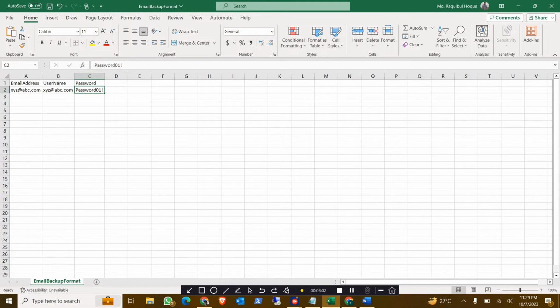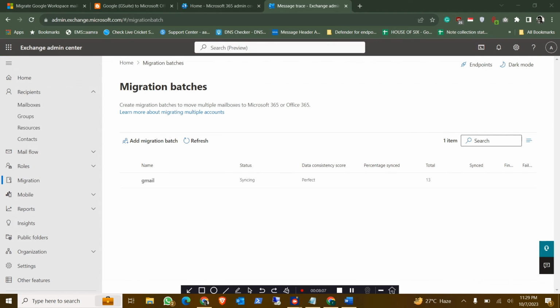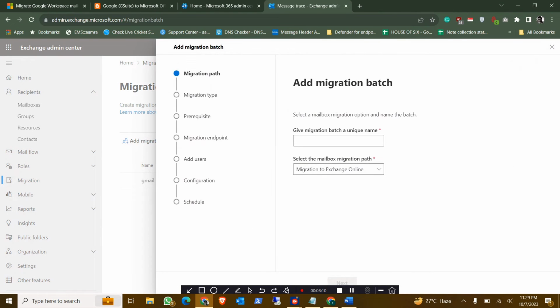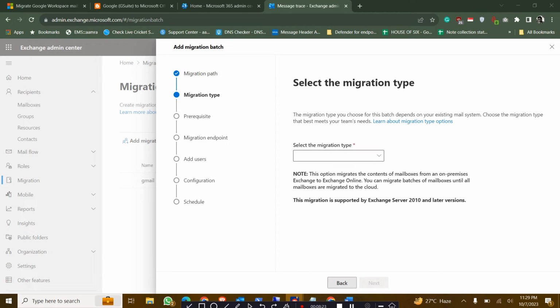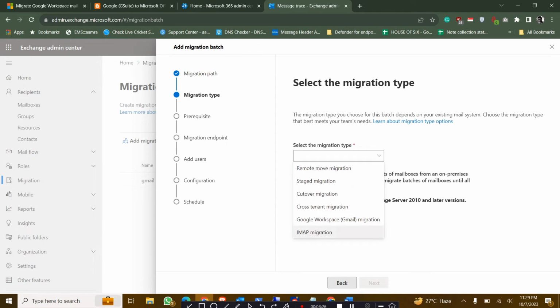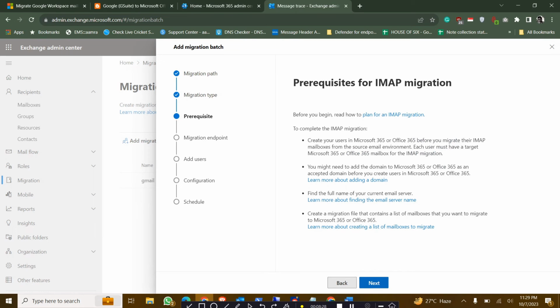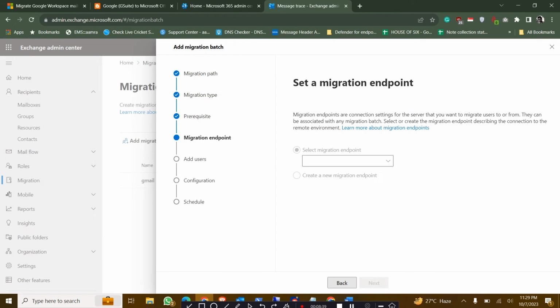Once you have prepared this, you save it and then click on add migration batch and give it a name. Let's say Gsuite to Office 365 and migration to Exchange Online. Click on next. Select the migration type. It will be IMAP migration. Click on next, and then it will give you a plan and prerequisites. So click on next.